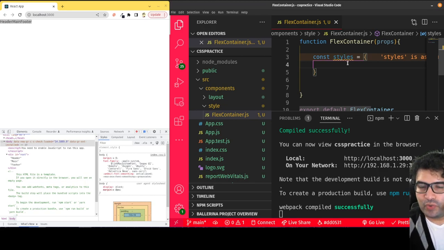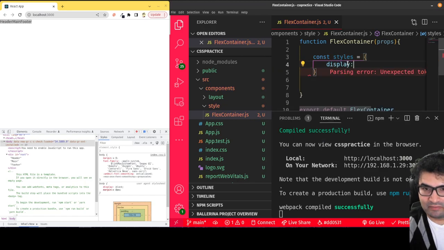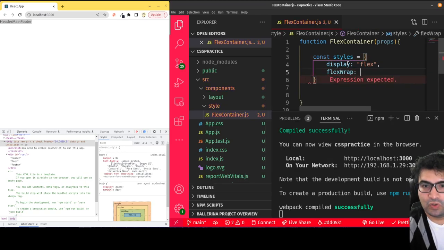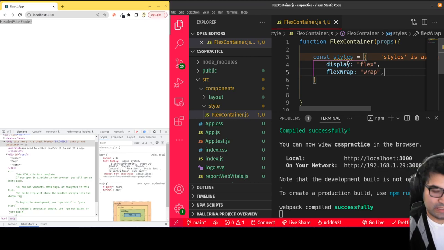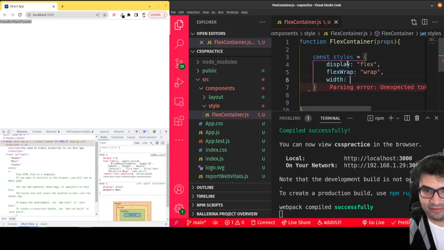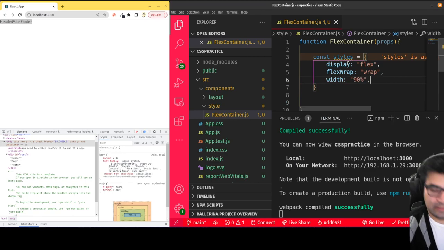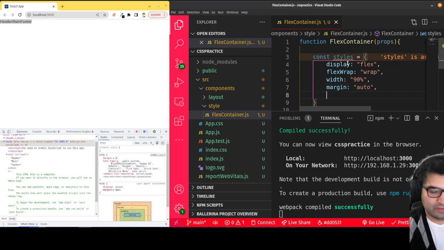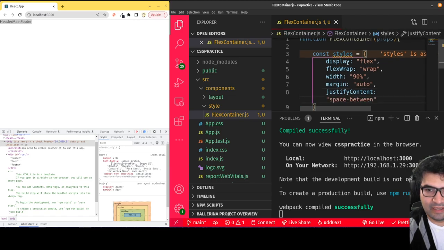So what we can do is set our defaults. I'm going to say display: by default for this is going to be flex, and flexWrap will be wrap. And then we'll set a default width of 90% and a default margin of auto, so that it's always a centered block. And a default justifyContent of space-between. I think that's a good default.